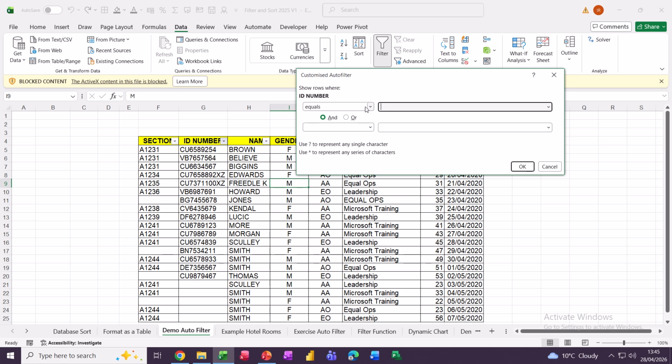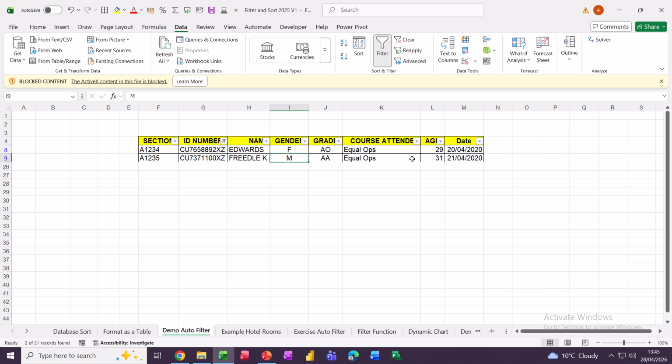So you get used to doing this, because in there you've got begins with. If I scroll down for begins with, that one, and then you would type CU, and then underneath you go ends with, and again you have to scroll down to find ends with, that one, and then XZ. Now I could have used equals CU asterisk XZ, and that would have worked as well, because asterisk means any character. If I click OK to that, there should just be 2, and there is 2.